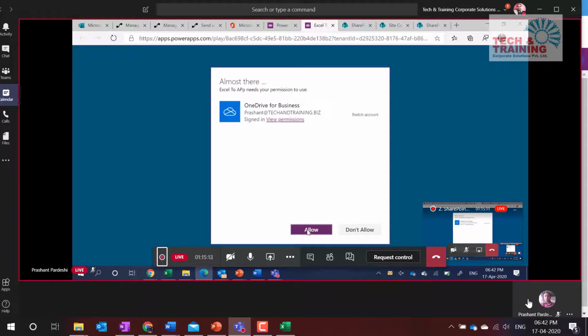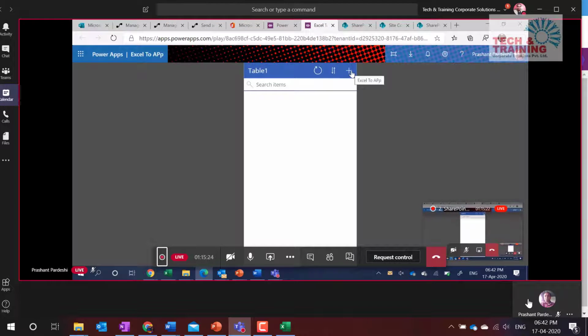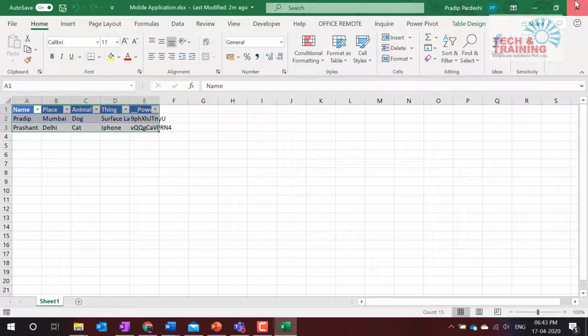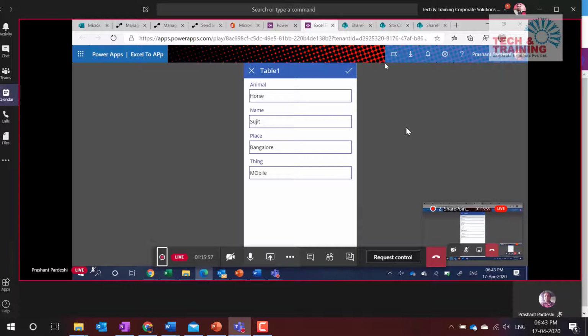I say allow. Okay. So I click on add, and I'm writing horse, Sujit, Bangalore, mobile. Okay. Now I'm going to share my screen, and I'm going to show you this particular data on my file, whether does it get updated or not.